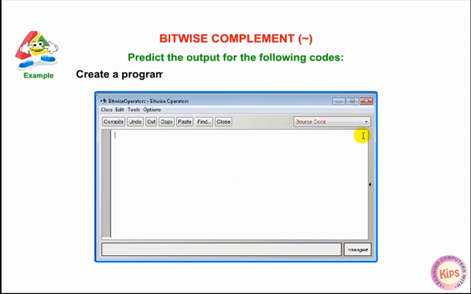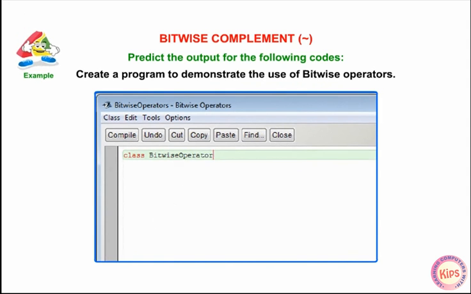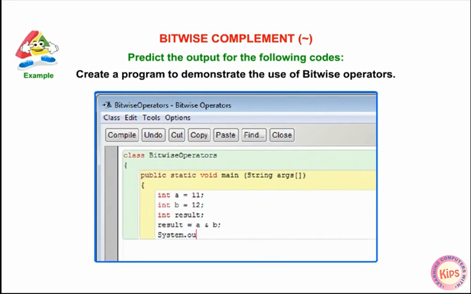Example: create a program to demonstrate the use of bitwise operators. Class BitwiseOperator { public static void main(String[] args) { int A = 11; int B = 12; int result; result = A & B; System.out.println(result); Result of 11 and 12 is 8.